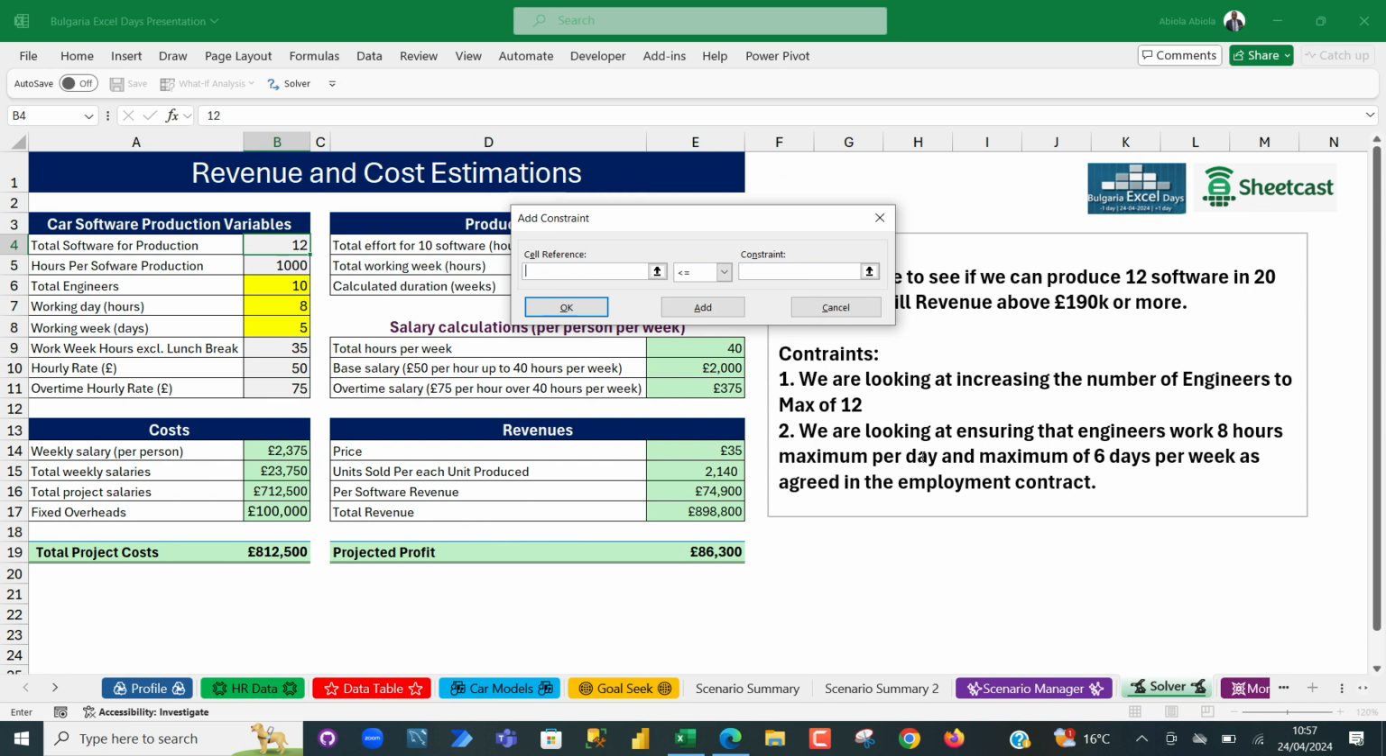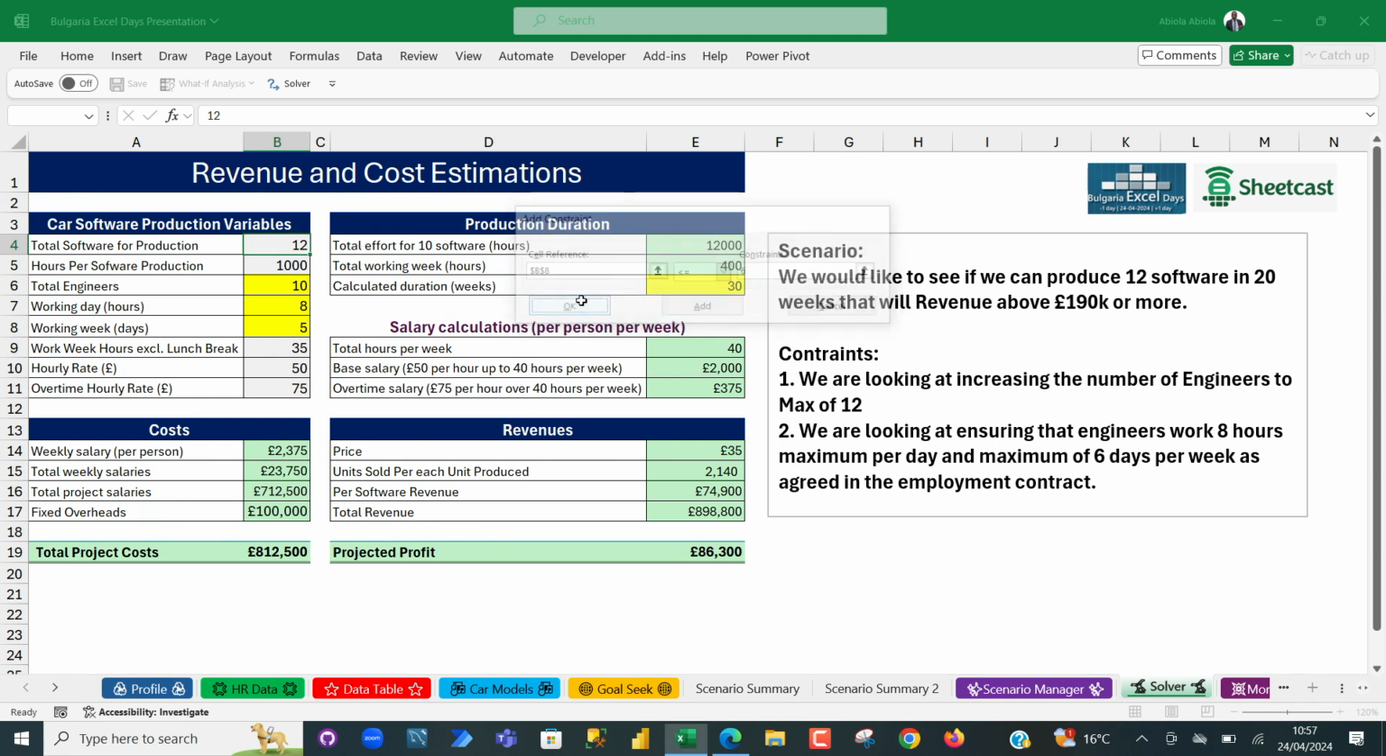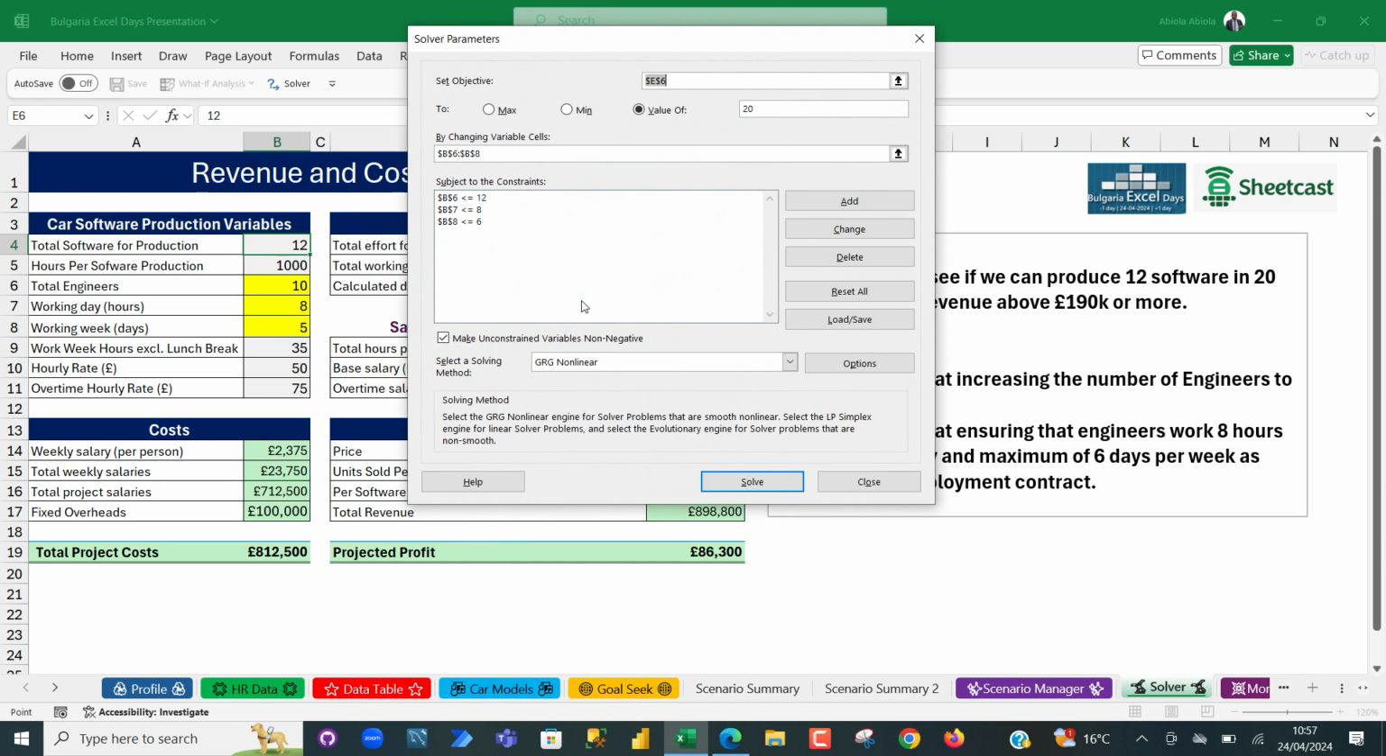Now, for the second constraint, we want to make sure that they actually work 8 hours, all things being equal. So for the cell reference, I'm going to click on the cell B7, and then it's going to be less than or equal to the 8 hours they are actually working for now. And I want to add one more. And then for the last one, we want to see if we can increase from 5 days to 6 days per week. So I'm going to click on the 5 in cell B8, and then in the constraints, I'm going to type in 6 and click OK. So we have 3 constraints. And then we can go on and execute the solve.